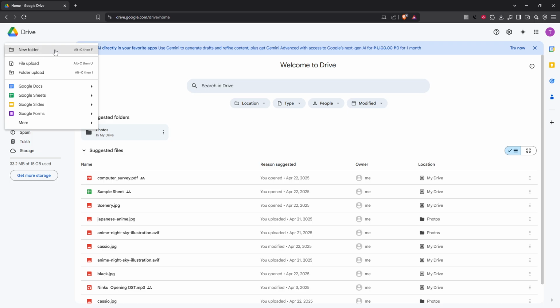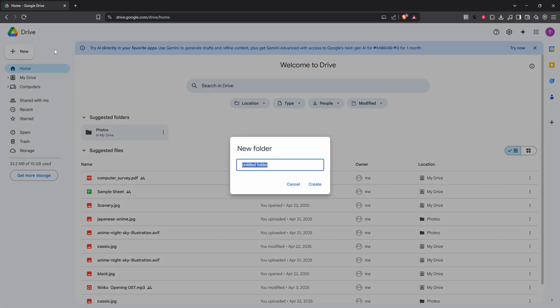After clicking plus new, you'll see a drop-down menu. From this menu, choose New Folder. Here, you get to be creative with how you organize your digital storage. Think about what you want to call this new folder. It could be something specific like Project Alpha, or more general like My Second Drive. Naming your folder thoughtfully can make your life a lot easier when you're looking for files later on. Once you've decided on the perfect name, type it in.